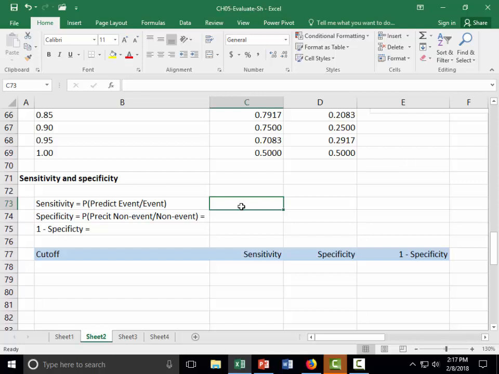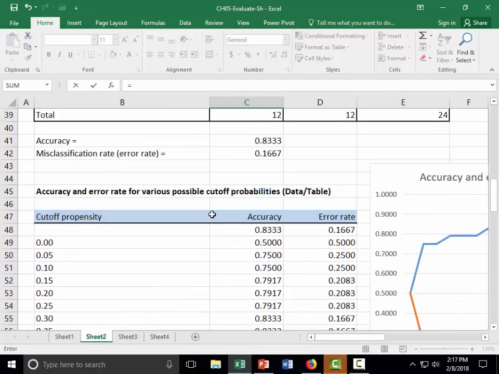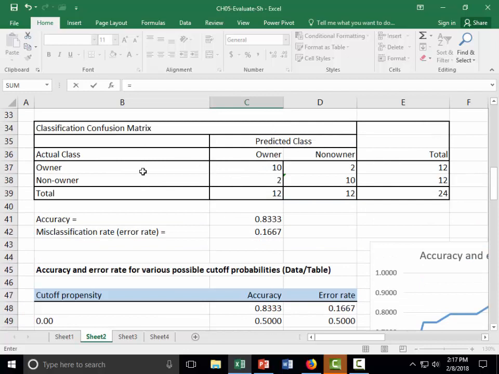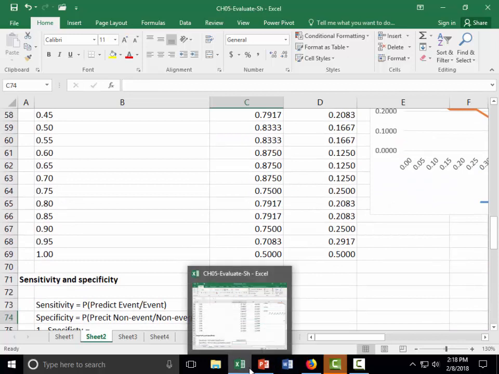So here, this probability is, okay, you go back up here, within all the owners, how many of them are getting predicted as owners? Within all the events, how many are getting predicted as event? So that divided by that will give you, so this is a conditional probability, right? So that's our sensitivity.